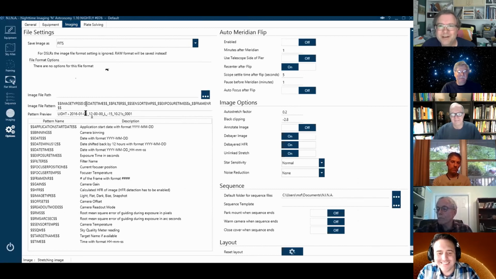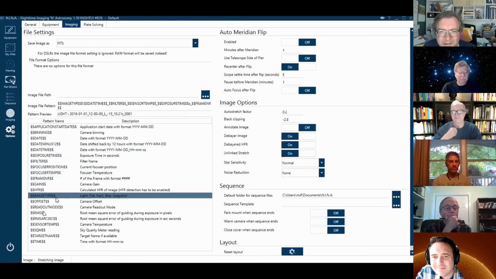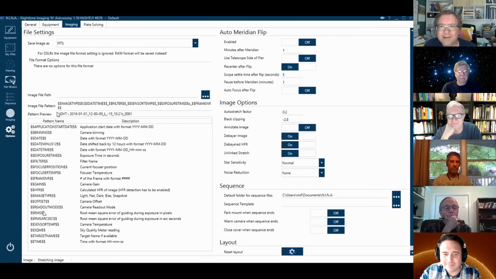So down here, in SGP, you can set how it writes out the files. It's a little WordPerfect 1.0 looking or something. But basically, here's your legend. What this is saying is create a directory called image type, which, if you look down here, is either going to be light, flat, dark, bias, or snapshot. And here's the example. If you're taking a light frame, it would save it in a directory called light. Then it would make a file name, which is the date, then your filter, the temperature, the exposure time, and then the frame number.